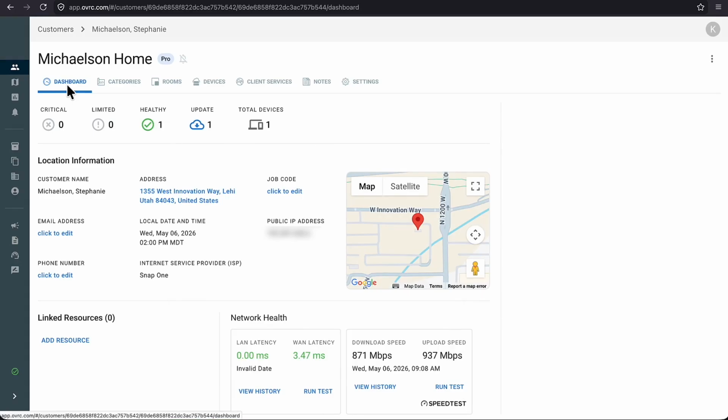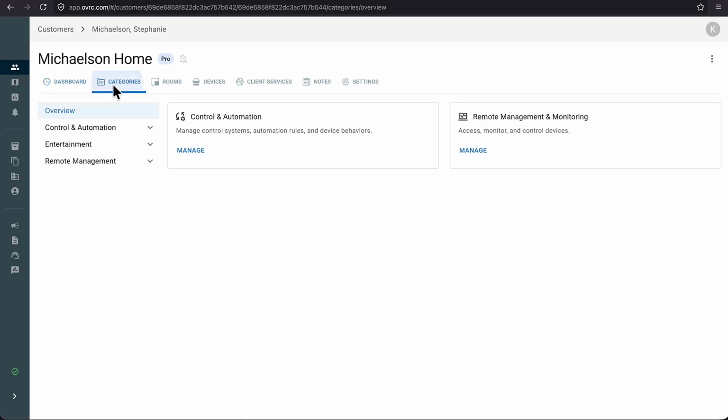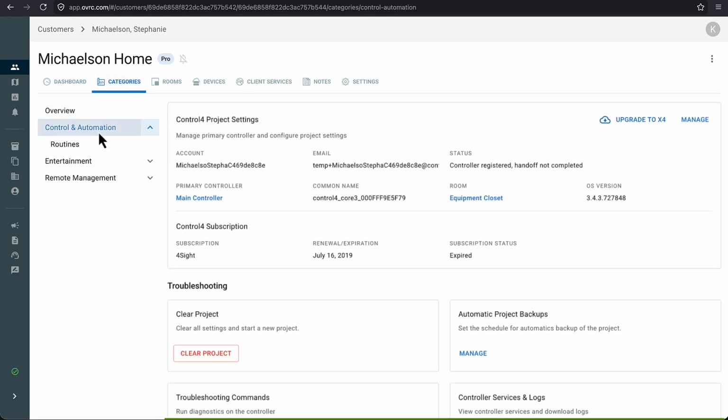Once the customer has accepted the invitation to upgrade to X4, you are now ready to upgrade their project. Log in to OvrC and navigate to the customer's location. In the Categories tab, under Control and Automation, an Upgrade to X4 button appears. Click to update their project to X4. Note that you can also initiate this update from Composer Pro. The update process can take several minutes to complete.